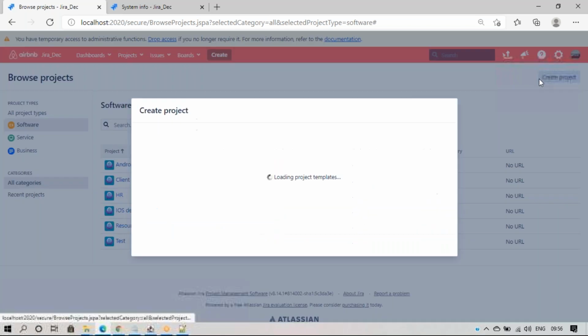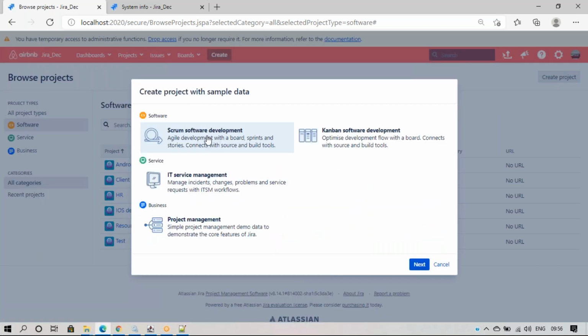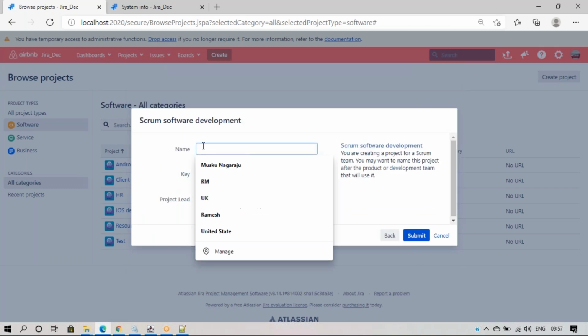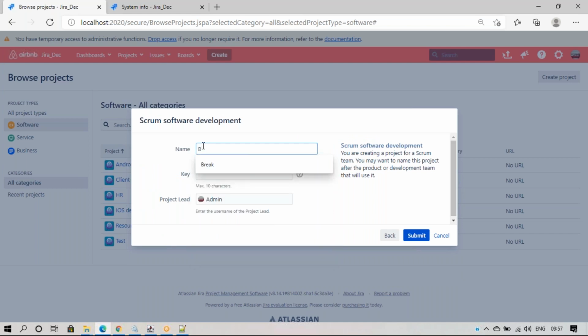Okay, and next I have create with sample data. It's the same thing. So we have some projects created with this information, Scrum software development. Click on next, and suppose I have Boeing India, BI, admin, submit. Some data will be created, like issues and some attachments. Sometimes some data will be created when you select create with sample data.